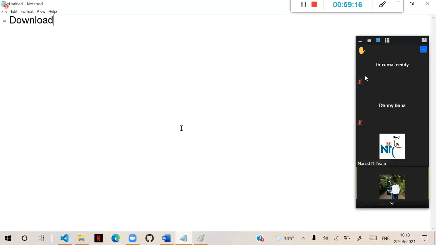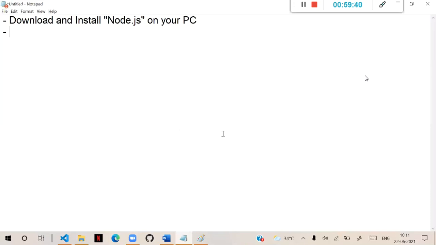You have to download and install Node.js on your PC. Already you have learned HTML, CSS, all these. You are working on the Visual Studio Code editor. Which editor are you using? Visual Studio Code. Okay, no problem. Now you follow what I show here. So first you download and install Node.js on your PC.